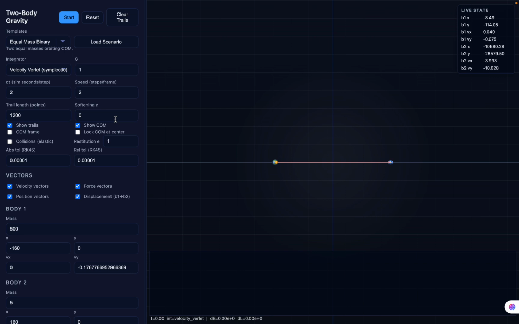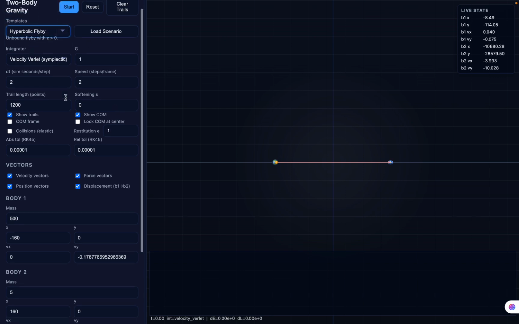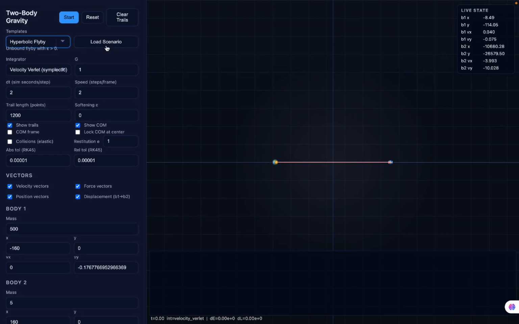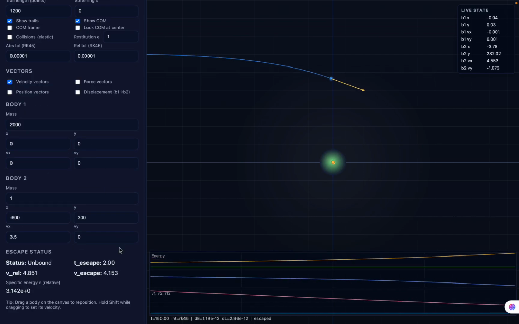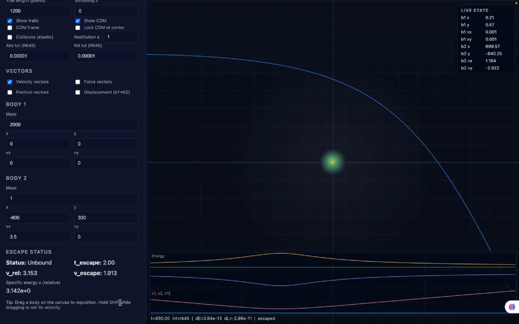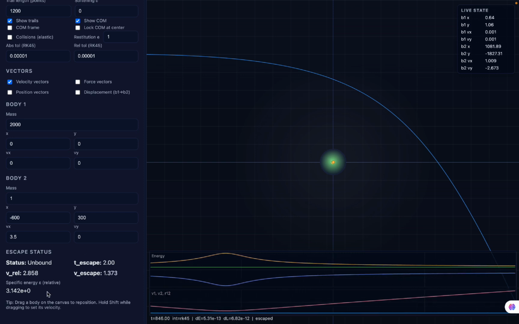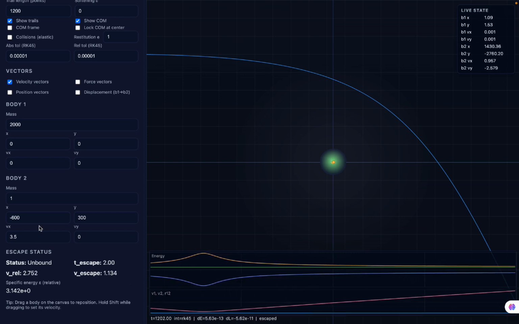So there is also an escape detection mechanism. Let's see the hyperbolic flyby to simulate the escape mechanism. Now let's simulate an unbound hyperbolic flyby. Let's see the time to escape, velocity to escape and relative velocity. Let's start. The time to escape is 2, and velocity escape and other real-time analysis is also shown here.